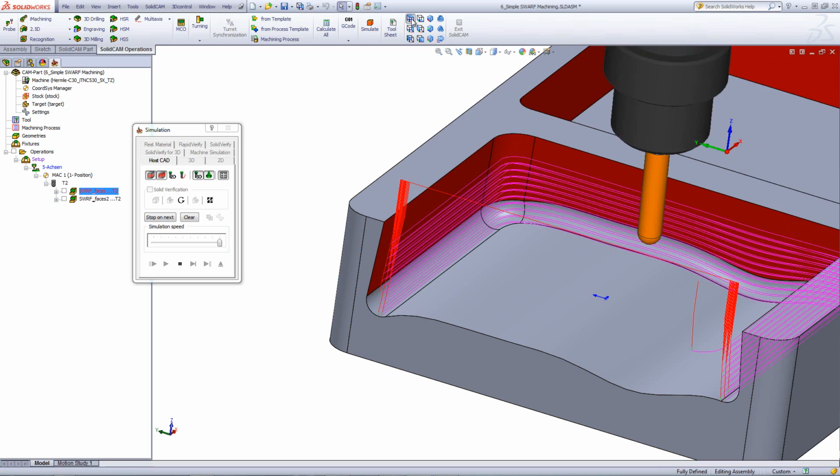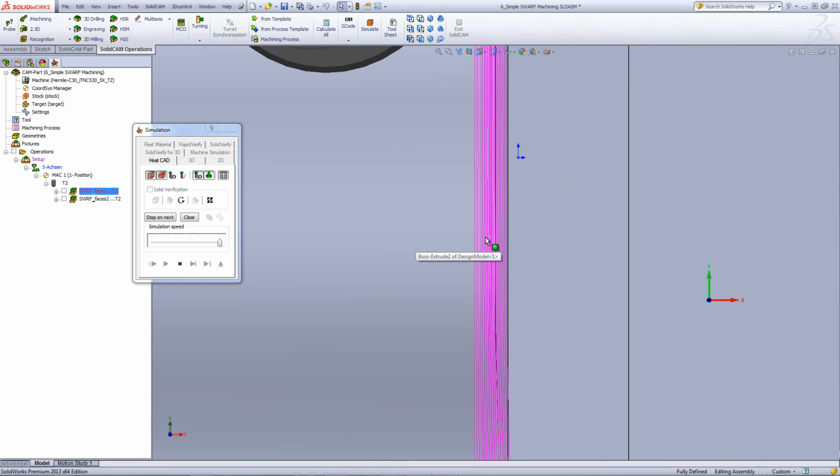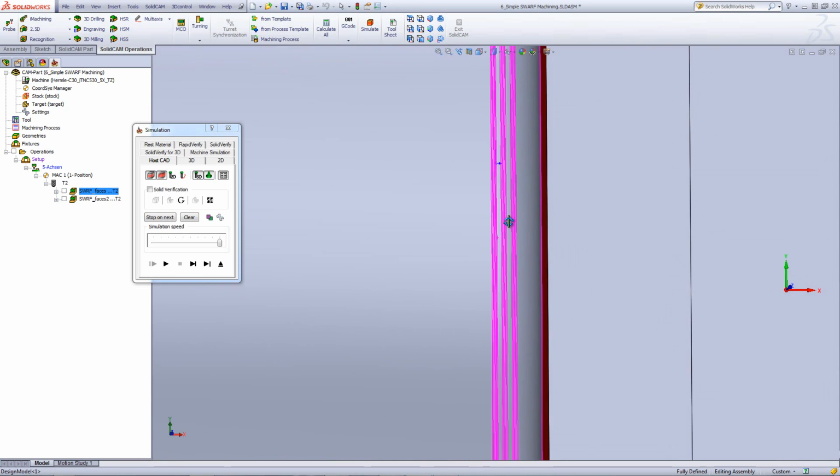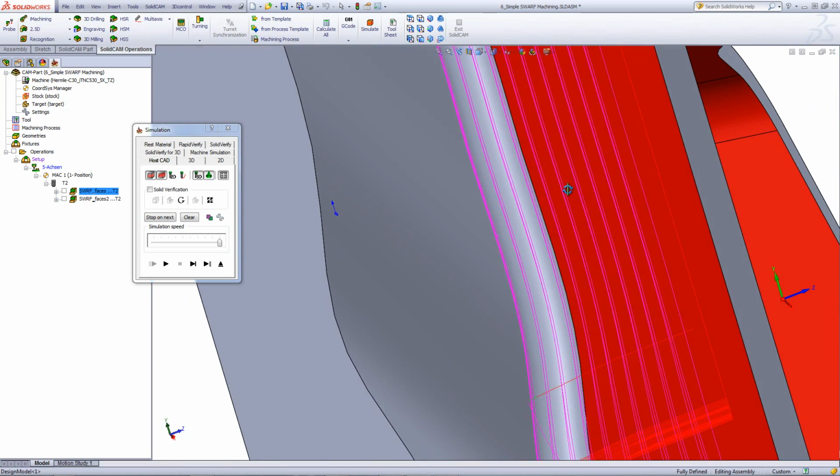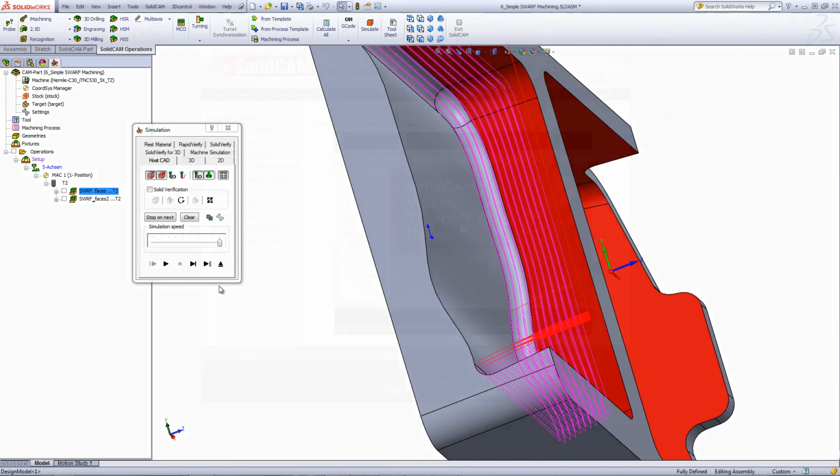Taking a look from the top view of the layers itself, you can see that we have 3 different layers. Each one of these is 2 millimeters apart and going down a total of 10 times on the wall itself.